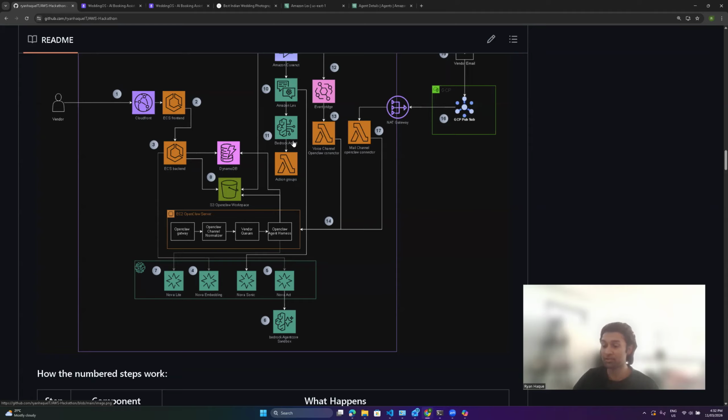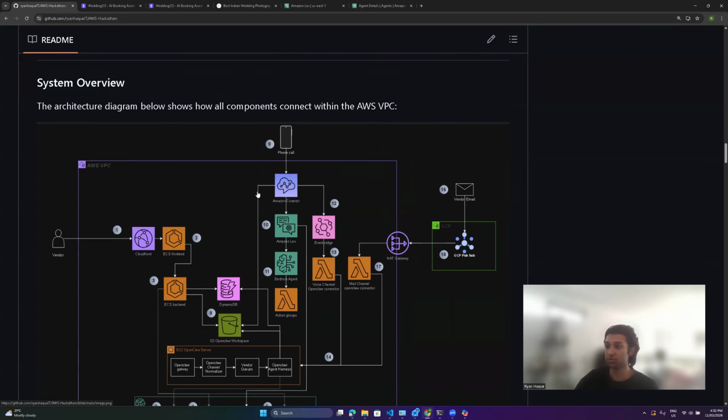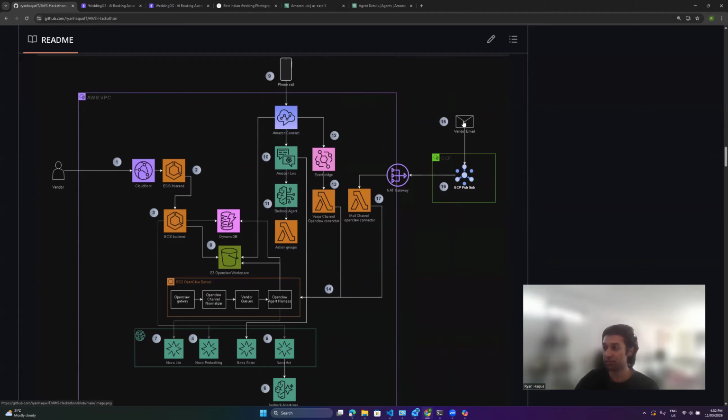The fourth one, which is something I'll talk about later in another video, is the Nova Sonic model. So we have two channels here. We've got the email channel and the phone channel. And during the phone channel, we'll be using the Nova Sonic model.